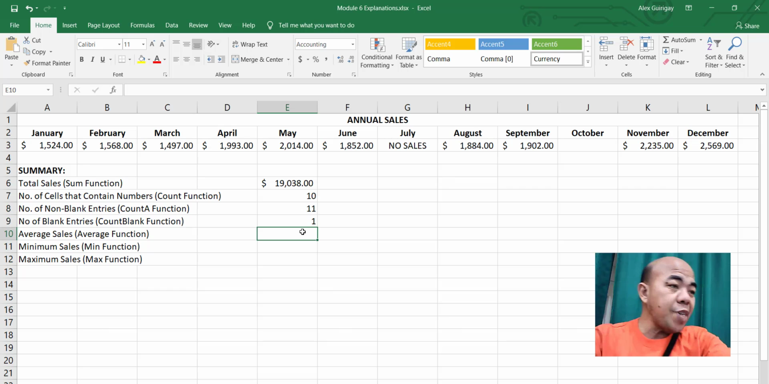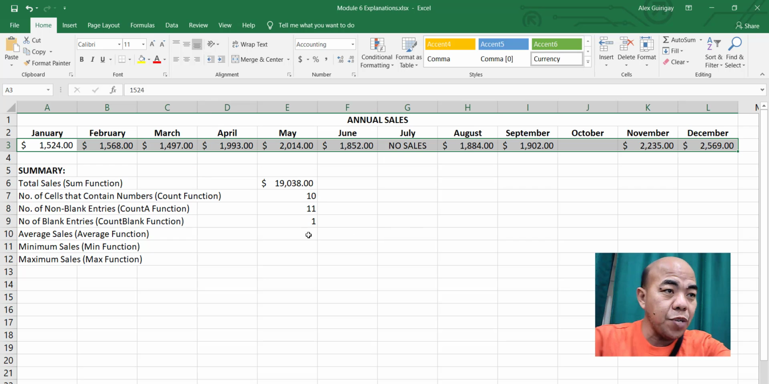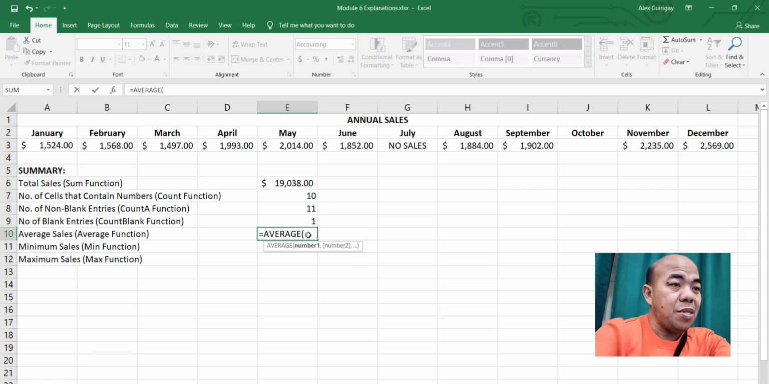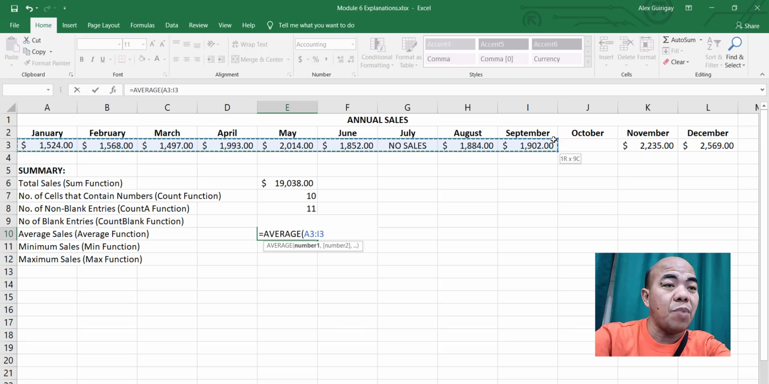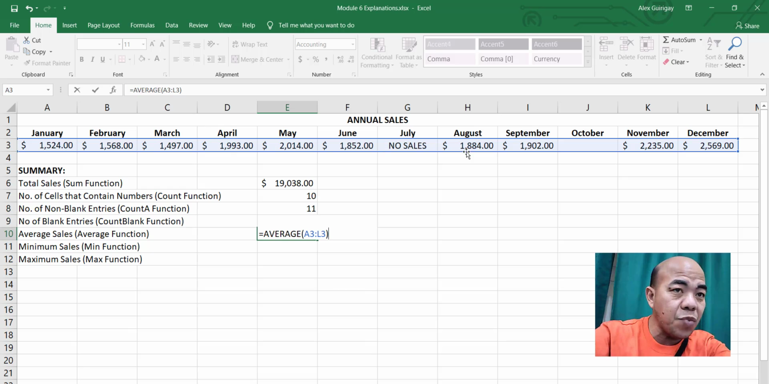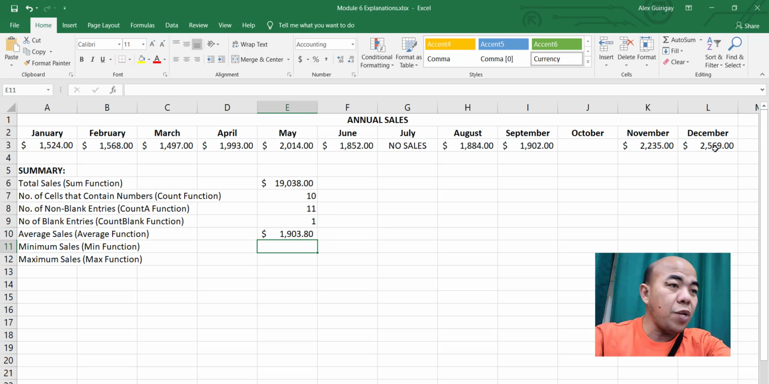Then we have here the average sales. What it's trying to do, of course, is compute the average sales from January to December. All we have to do is press equals, then type AVERAGE, then select your range again, the same range that we usually use from January to December. It will add all of the sales from January to December, then divide it by 12 to get the average. Then enter. So we have here the average of $1,903.80.